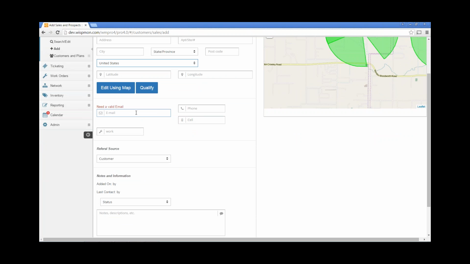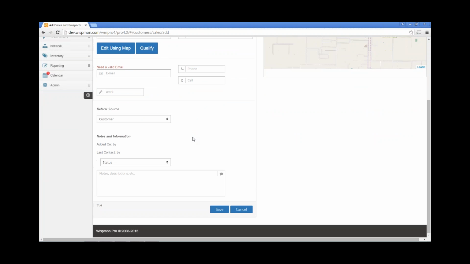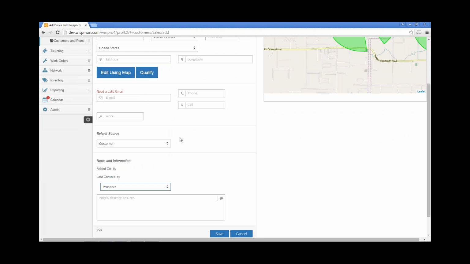Then we can complete this by putting in their email address, their phone number, their cell phone number, and their work number. Last but not least, we get to pick a referral source, and it will automatically pick the prospect as the status, and we will be able to move on from there. So I'm going to go ahead and fill that in.